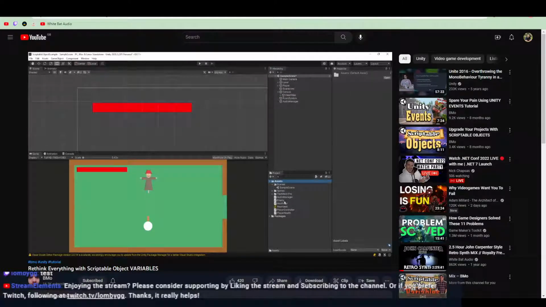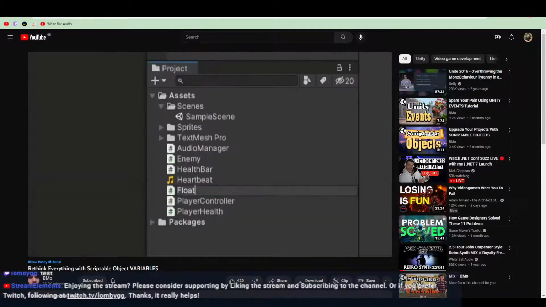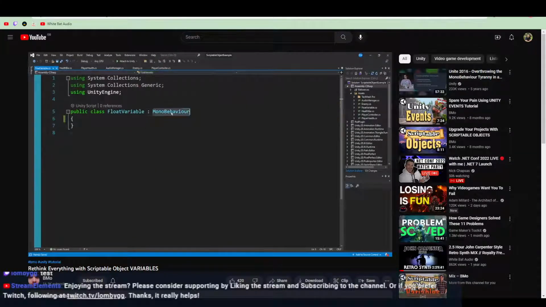Let's go ahead and make a float variable scriptable object, and this is the example Ryan Hipple uses in his project. So in our assets folder, we'll right-click and create a C# script, and I'll just call this float variable. And let's open it up. Okay, so in our script, let's get rid of all the start and update methods. And to make this a scriptable object, we don't want to be inheriting from MonoBehaviour. We want to inherit from ScriptableObject.